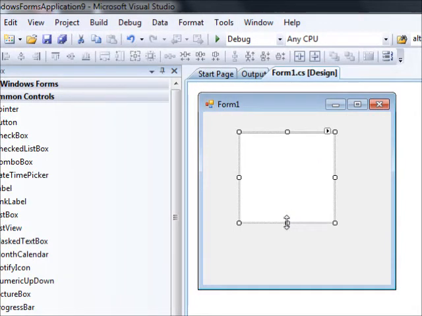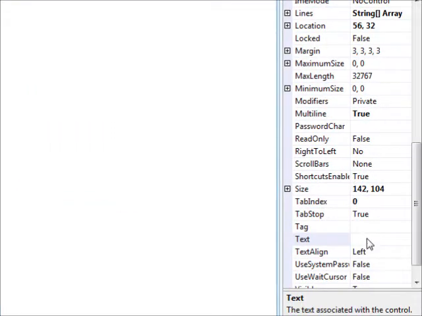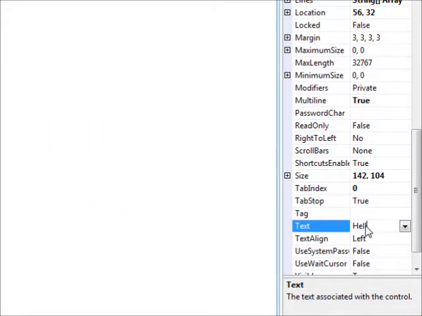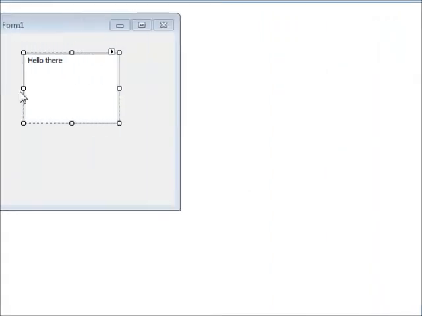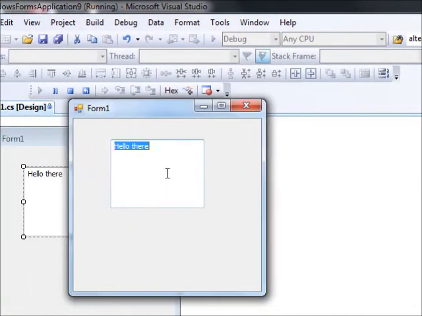Now, what if you want something to be displayed in the text box as soon as the application runs? Well, like the button has a text property that we changed last video, this one has a text property as well. So you go to the properties window here, and we can say hello there, and enter. If we go back and see the designer, there's a hello there, and we can run this one here. Okay, this is hello there, right? This is the first thing.